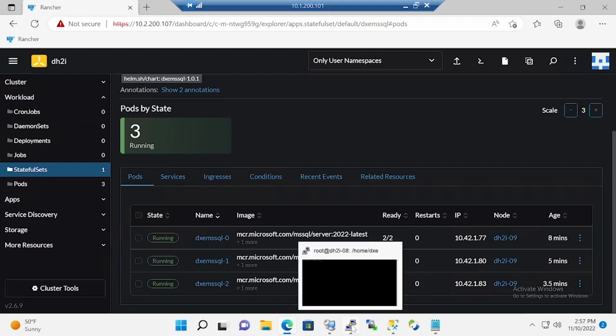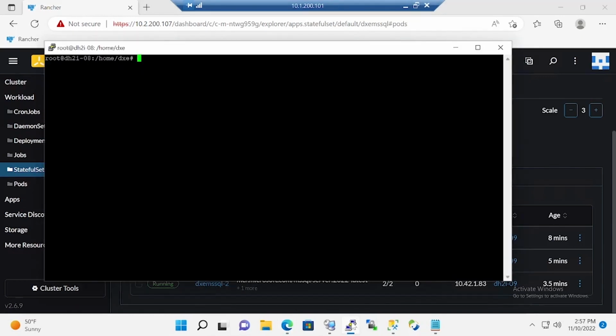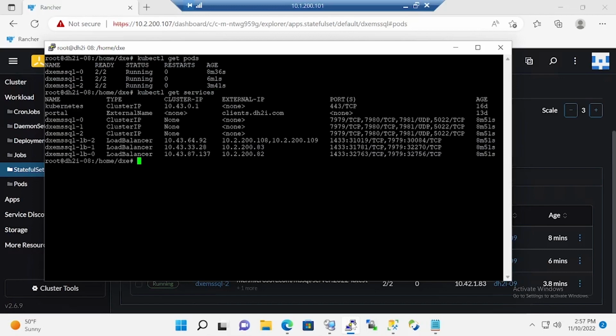If we open up an SSH session to one of our worker nodes, we can look at those pods. We can see that all 3 pods are up with 2 containers each, and they're all in a running state. After this, we need to look at our services. The services are where we can find where we are going to connect our DxAdmin. So we want to connect the DxAdmin at 10.2.283.